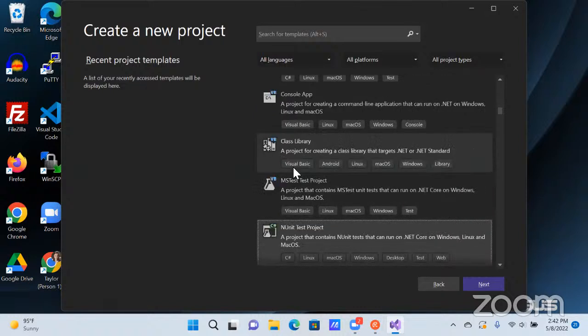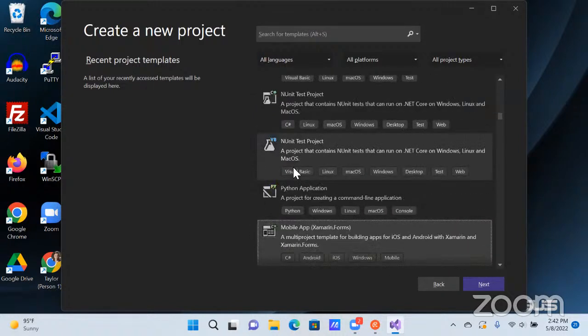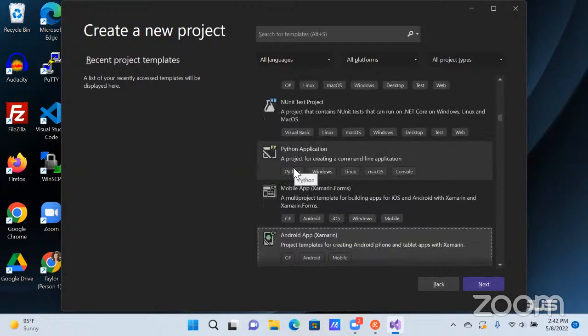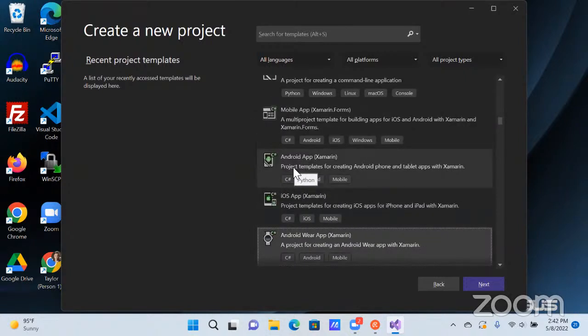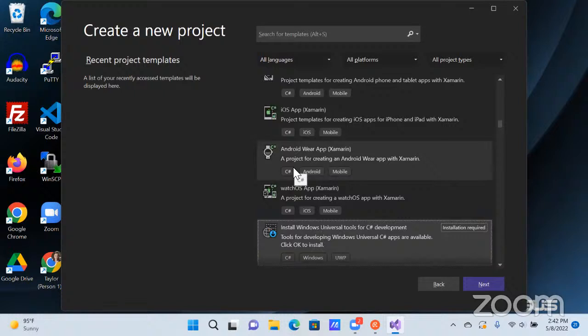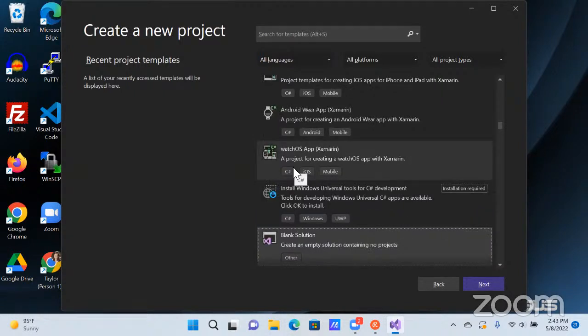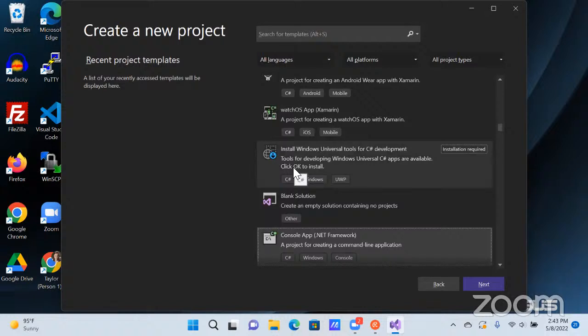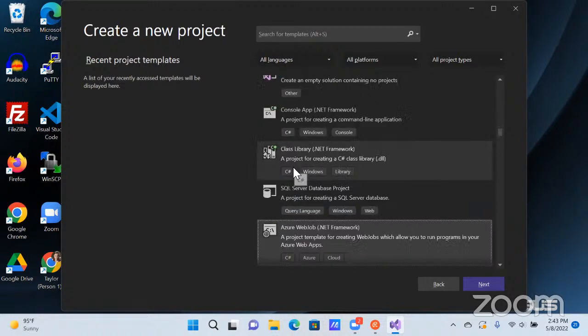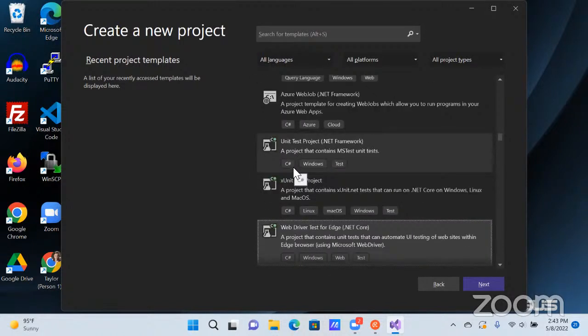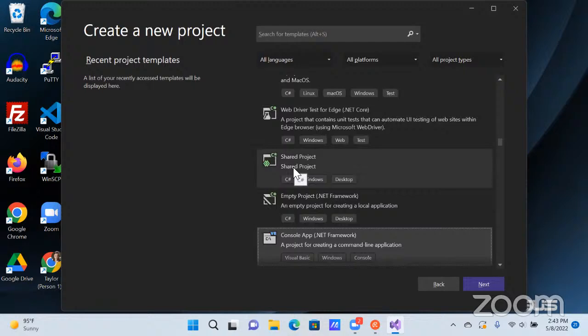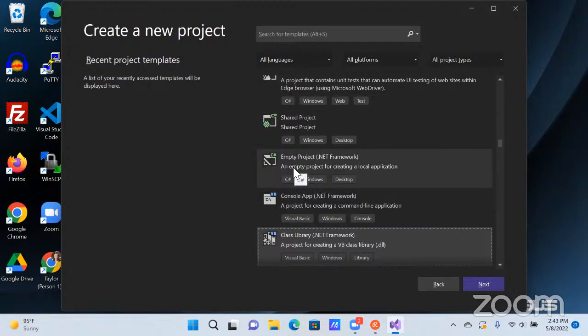Class library, MSTest, NUnit test project, Python app, Mobile App (Xamarin.Forms), a multi-project template for building apps for iOS and Android with Xamarin and Xamarin.Forms. Android app, iOS app, Android Wear app, WatchOS. Install Windows Universal Tools for C# development: tools for developing Windows Universal C# apps are available. Click OK to install. Blank solution: create an empty solution containing no projects. Other: console app (.NET Framework), class library, SQL, Azure WebJob, unit test project, xUnit test project, web driver test, shared project, empty project, console app, class library (.NET Framework).